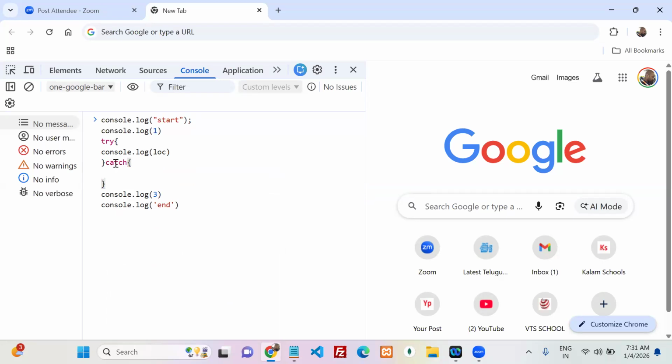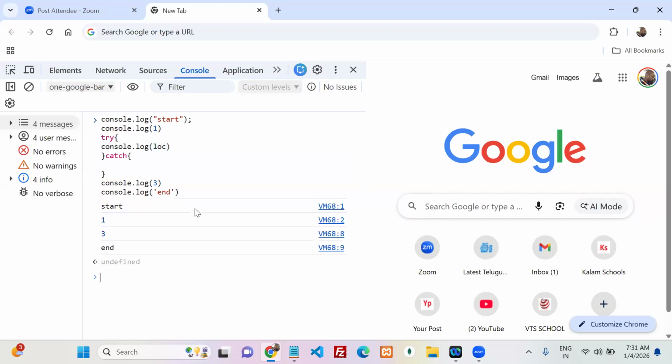Now what is the output? Tell me, can anyone tell me what is the output? Start, one, three, end. Yes: start, one, the exception raised, and three. So internally, what happened?